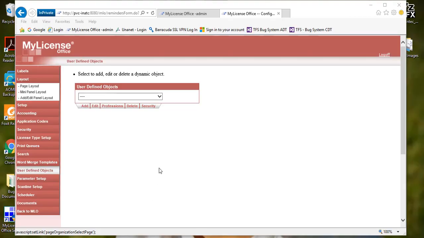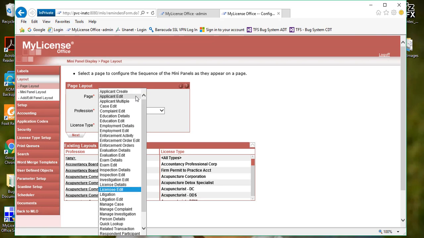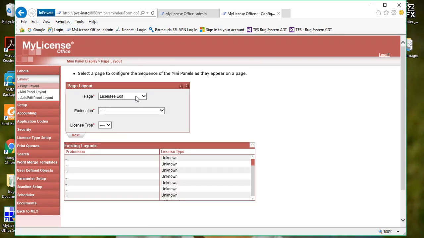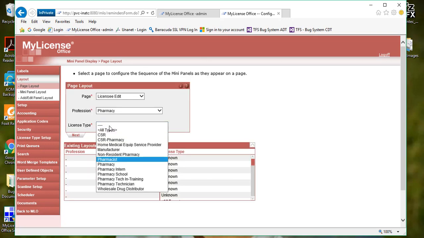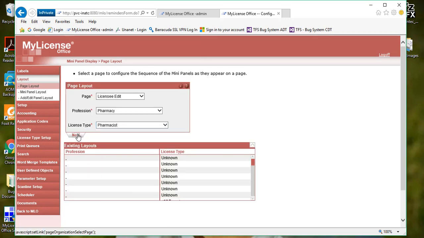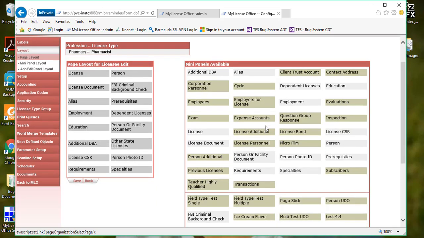Now that we've gone ahead and finished up security, now we actually have to put this UDO on the page. So we're going to come up to Layout, and we're going to go down to Page Layout. We're going to select Licensee Edit. We're going to select Pharmacy, and we're going to select Pharmacist, and we're going to go ahead and click Next. And here on the left-hand side are the current panels that reside on the Licensee Edit page. Over here to the right are the mini panels that are available to place on that page.